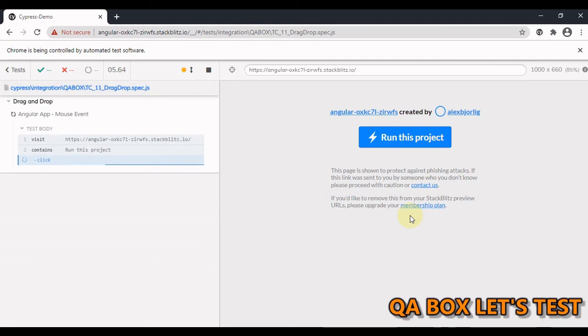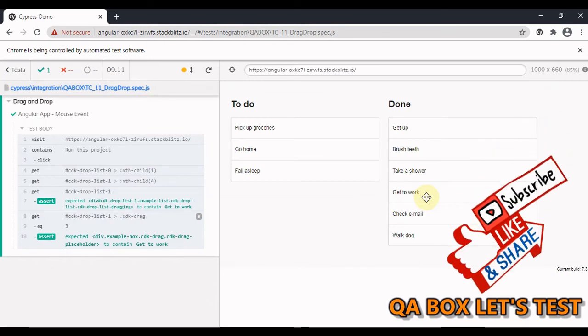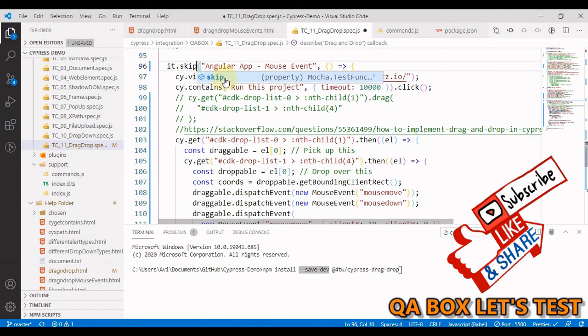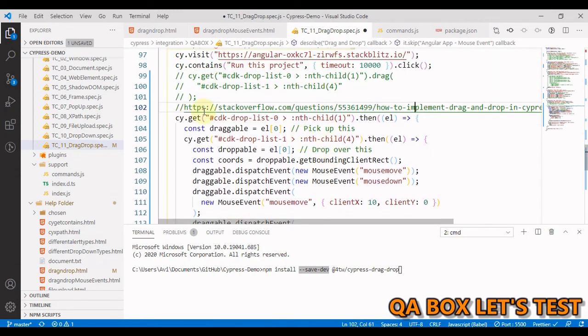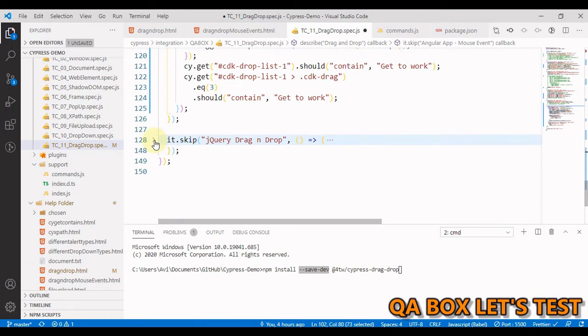I hope it would work. Previously it worked. Okay, so get to work is moved in here. All right. Again, pretty specific to Angular. So all the code is already there on the GitHub. You can make use of it. And I basically read this from this particular Stack Overflow page.